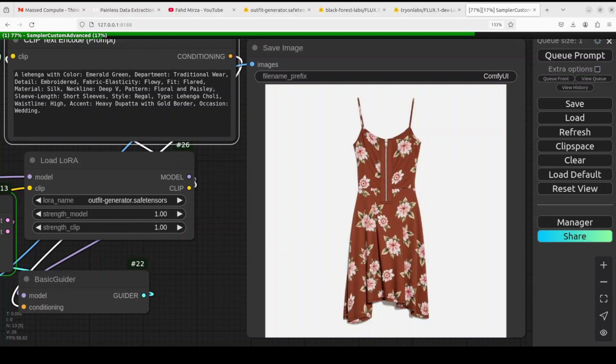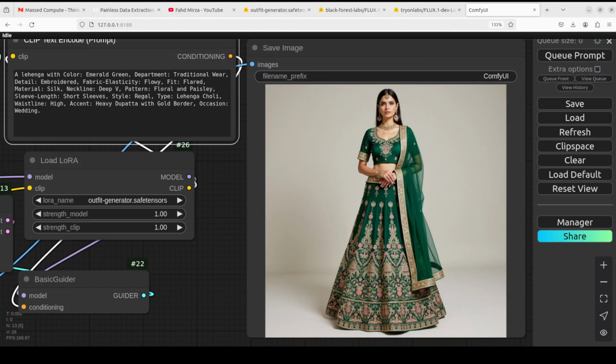In the next example, I'm asking it for an Indian or Pakistani dress, which is a lehenga with color, this is a wedding dress. Some emerald green, department traditional wear, flowy deep pattern, short sleeves, heavy dupatta, which is a sash with gold border. Occasion is wedding. Let's wait for it. How good is that? This is simply amazing. And I wasn't expecting a human in it, but this is what a lehenga is. And how pretty that is.